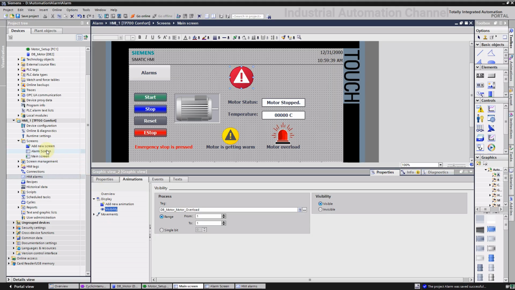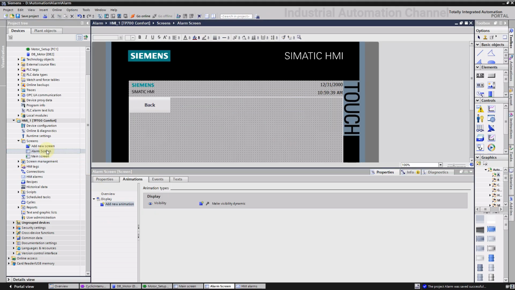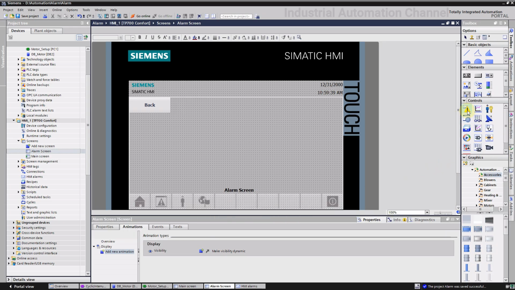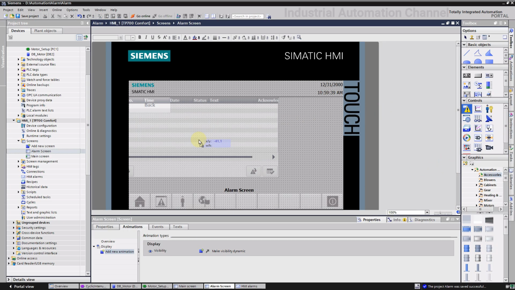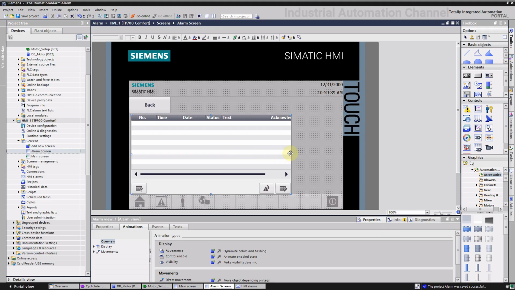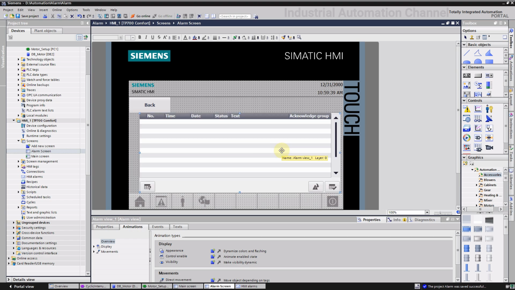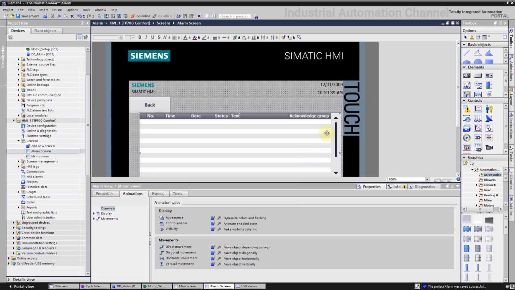Now let's move to the alarm screen. This screen shows the alarms themselves. So here I go to the toolbox, open the controls and insert an alarm view onto the screen. Then I resize it so the operator can read the alarms clearly. After inserting the alarm view, let's quickly adjust the most important properties.